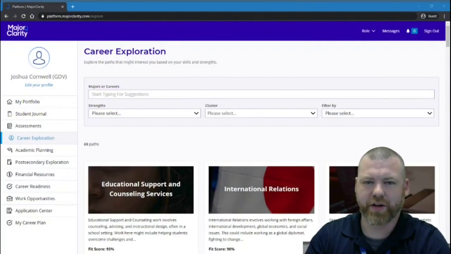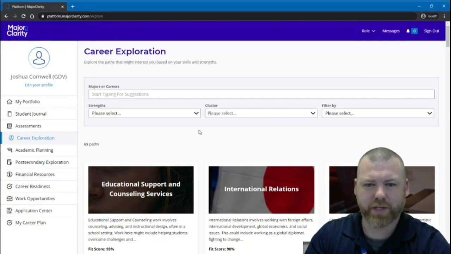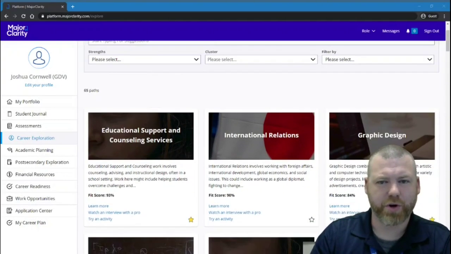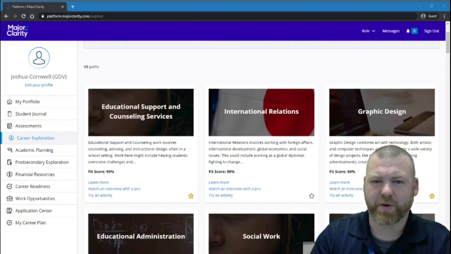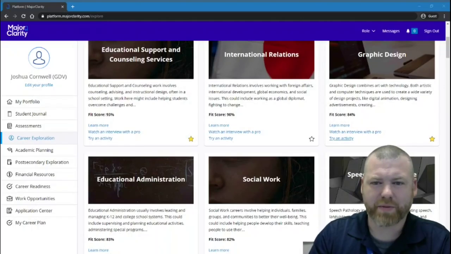First, log into MajorClarity if you haven't already. Conveniently, if you've logged in before, MajorClarity will bring you right to the Career Exploration section by default. If you're not there already though, just click on the Career Exploration link in the left sidebar here and you'll be in the right spot. What you'll probably notice first on this page is all the boxes, each with its own career path. These paths represent groups of jobs that have a lot in common. There are 65 as I'm filming this, but they do add more from time to time.